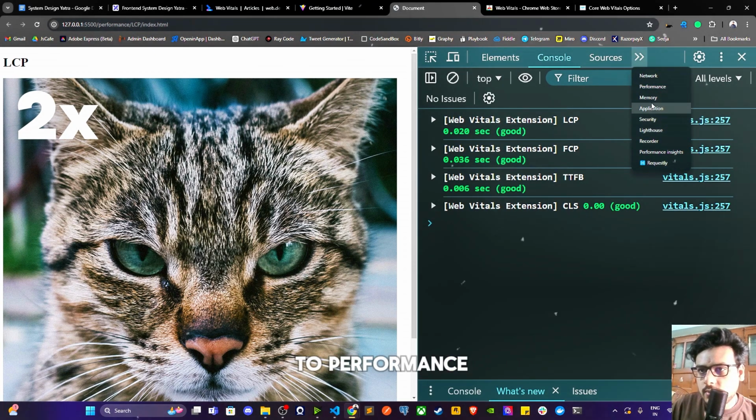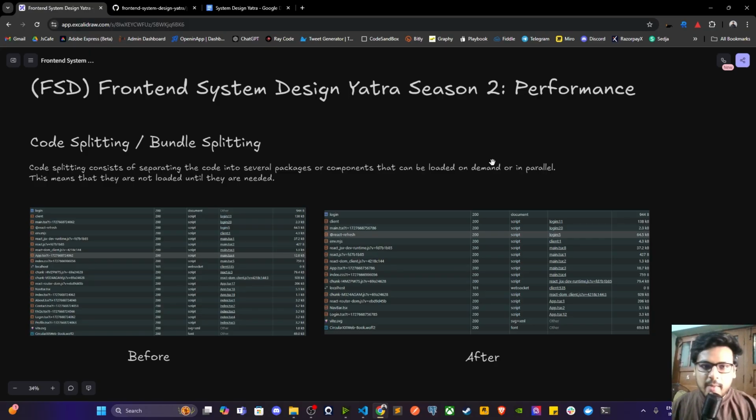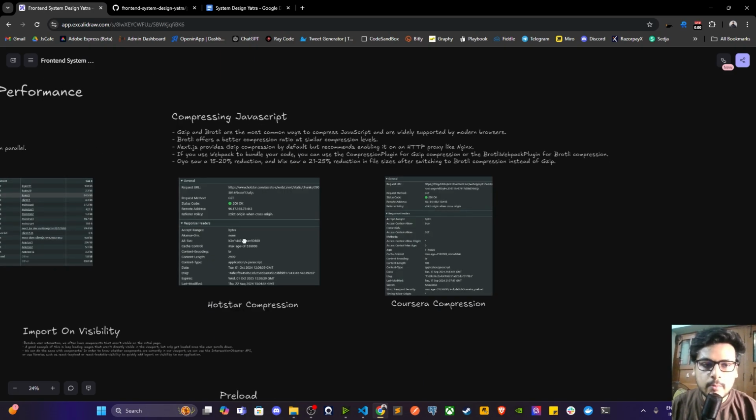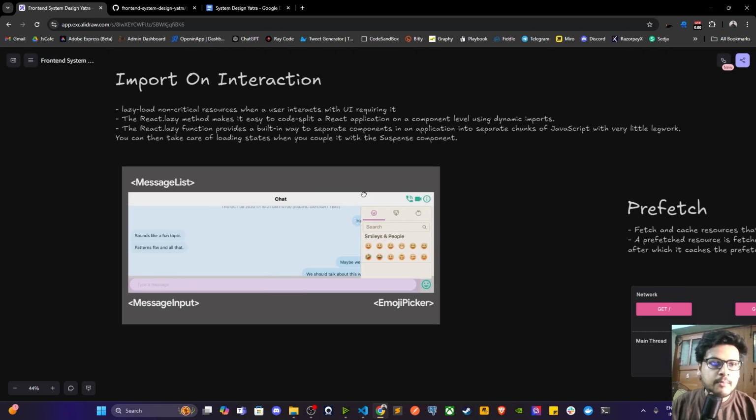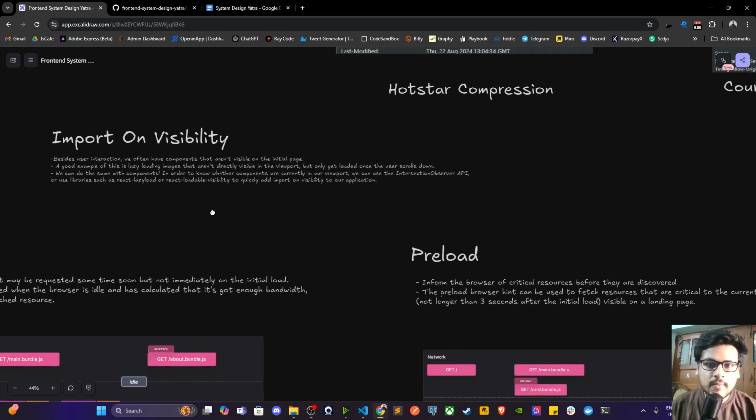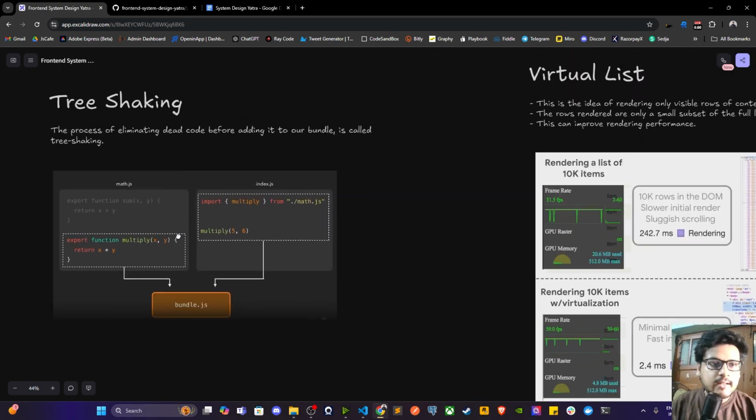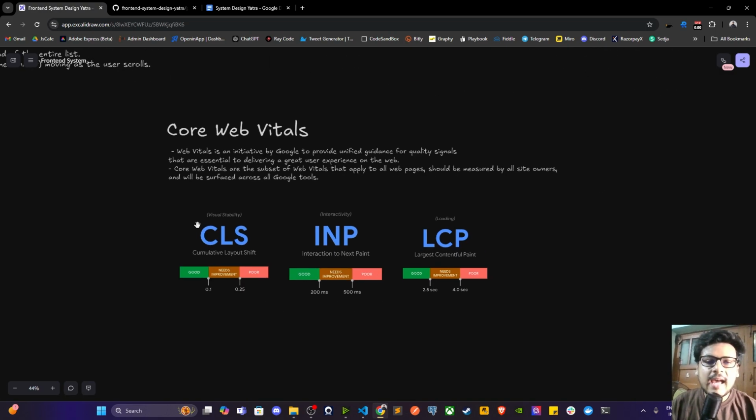So let us go to performance. Jai Mahakal and welcome to Frontend System Design Yatra Season 2, where we are going to talk about performance. It has total 11 modules, and let me walk you through each. So the first module is code splitting and bundle splitting. Then we will talk about how to compress JavaScript bundles, followed by import on interaction, import on visibility, then prefetch, preload, followed by tree shaking, virtual list, and core web.